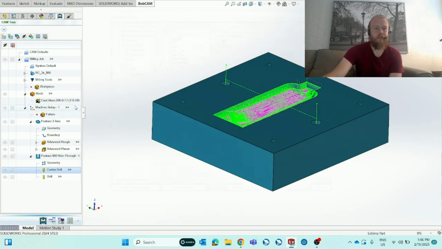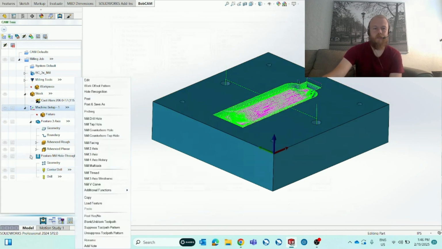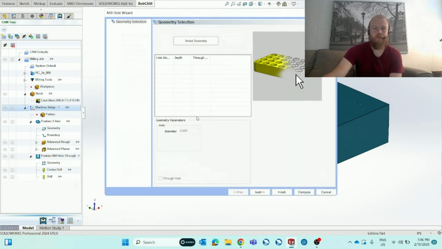I'm going to right-click on Machine Setup 1, Mill Drill Hole. Normally, I'm saving a lot more frequently than this, but this is just a sample file, and I've got all of this programmed already before. But I tend to save pretty frequently. Every minute or two, I'll be hitting save for the SolidWorks part file here.